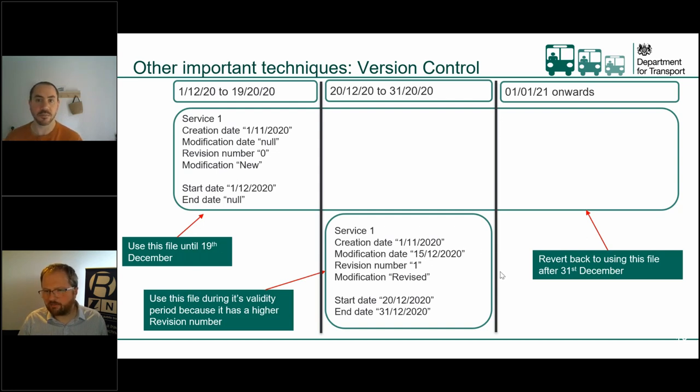And does the Bus Services Act replace paper registrations? No, it doesn't. It's just a new obligation to make the data open through the BOD service.